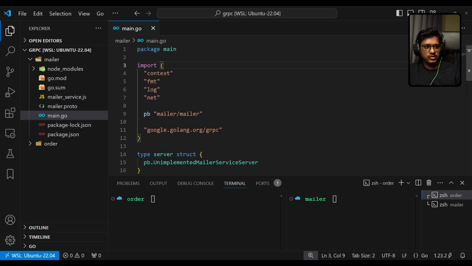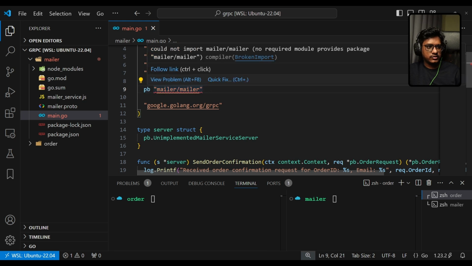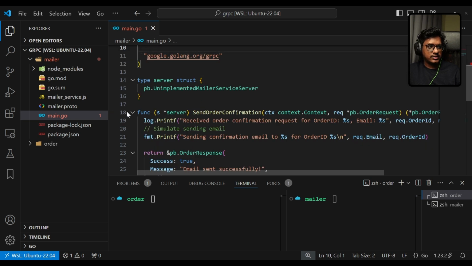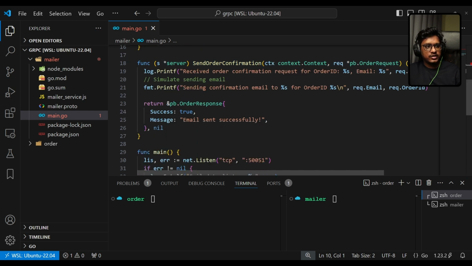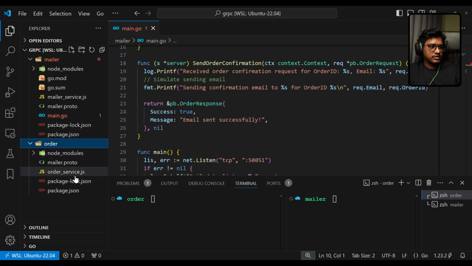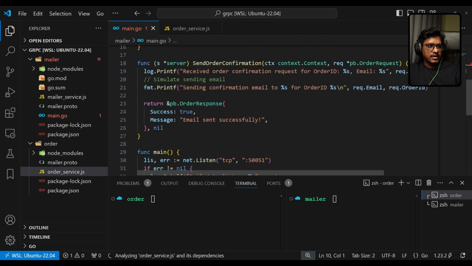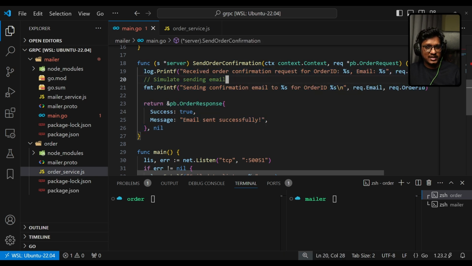which is the entry point in the Go language. There are some imports, and you can see here there is a pb mailer, and it's not able to resolve it now because I deleted this module, but I'll regenerate the code. But you can see here at line 18 I have this SendOrderConfirmation. This is actually the remote function definition. When the order service calls this function, SendOrderConfirmation, you can assume that this specific block will be executed. Simple, that's it.